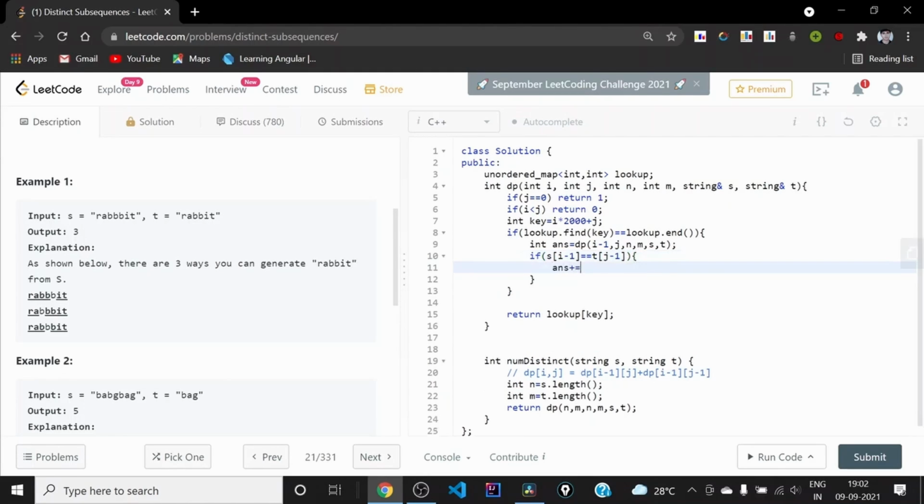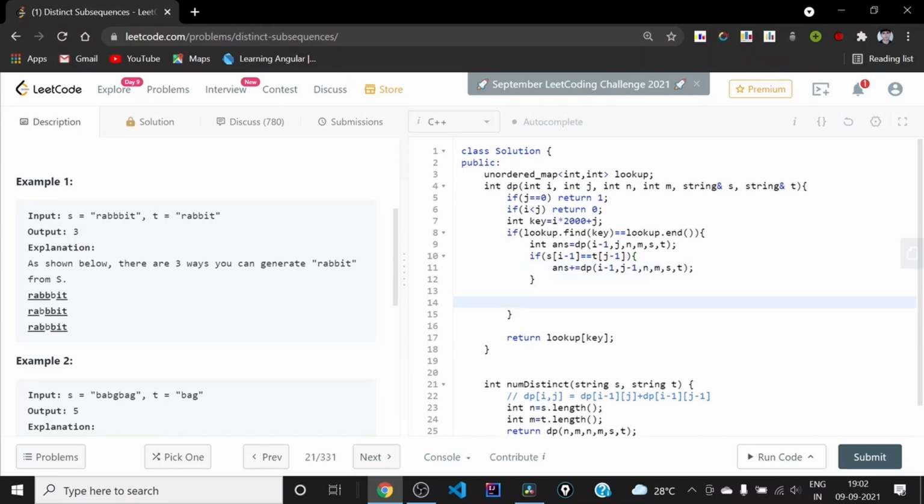We can also add the number of ways for the first j minus 1 characters of string t in the first i minus 1 characters of string s. And this is the number of ways for this particular subproblem. So we need to store that, and this should solve the problem.